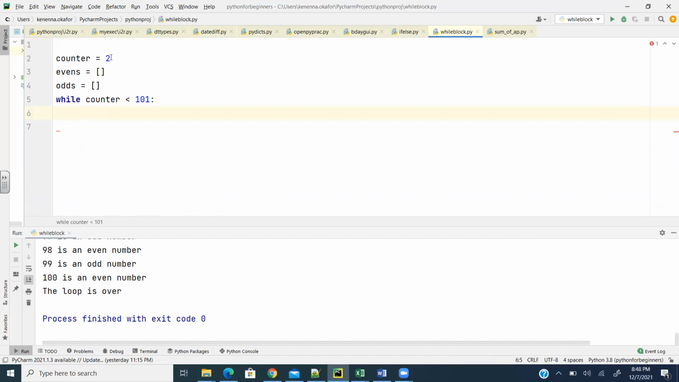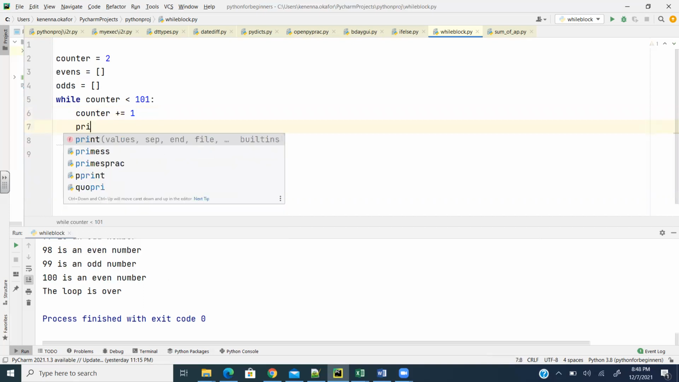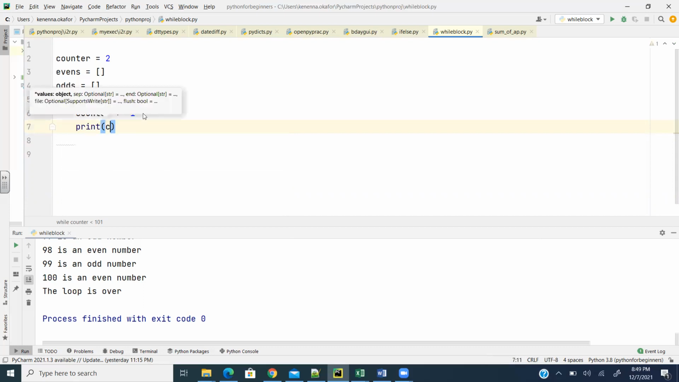Now I have counter set to 2. While counter is less than 101, I just need to increase counter. I'll use the long method, which is simply counter plus 1, right? But you could just have the short way with plus equal 1. I just want to increase counter before outputting the result. So I'll just say print counter. It's going to print counter there, right?